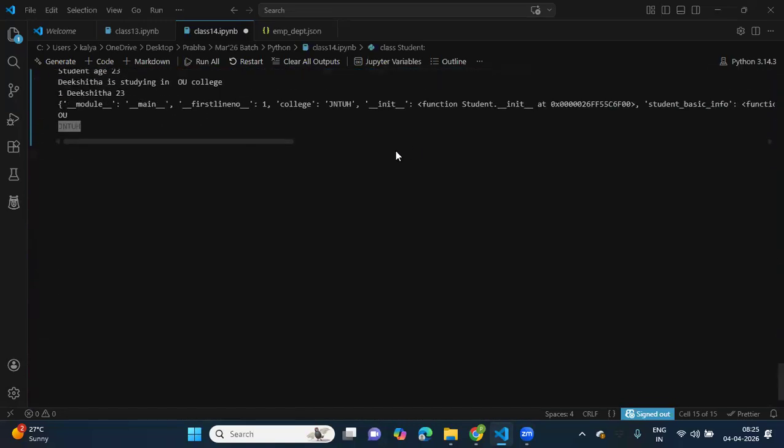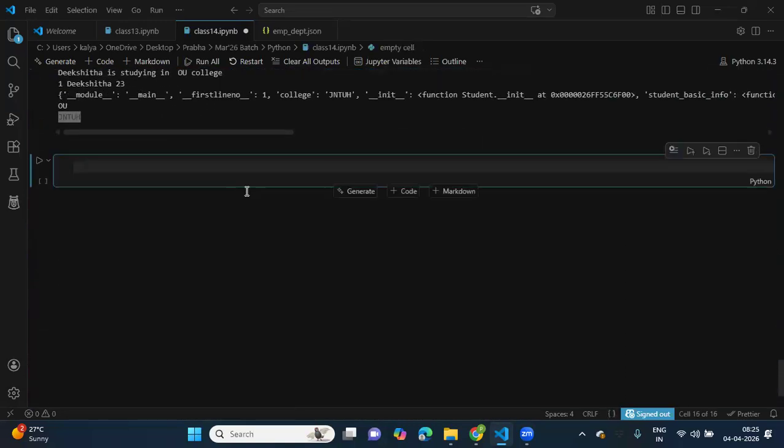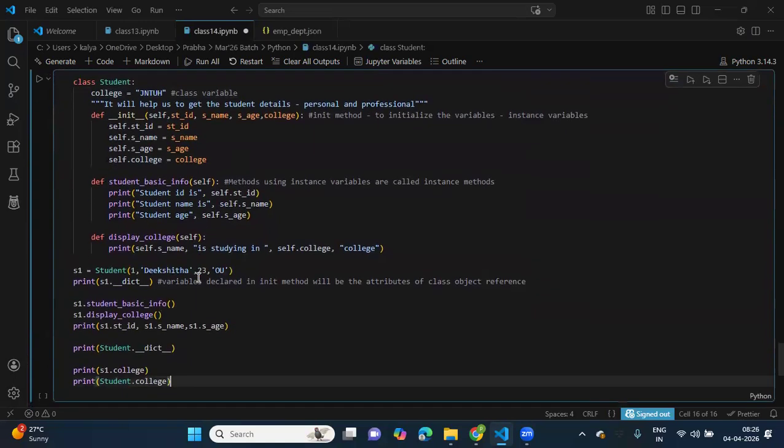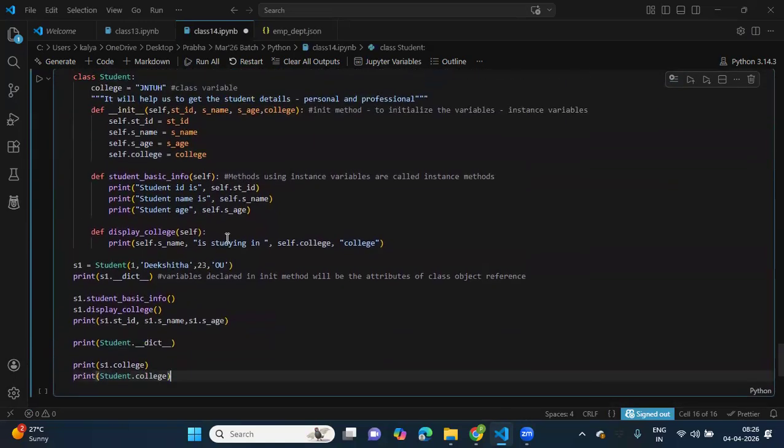Copy this. Please let me know if you are having any questions or doubts, or if it is confusing. Okay, so now let's say I'll display the college details.